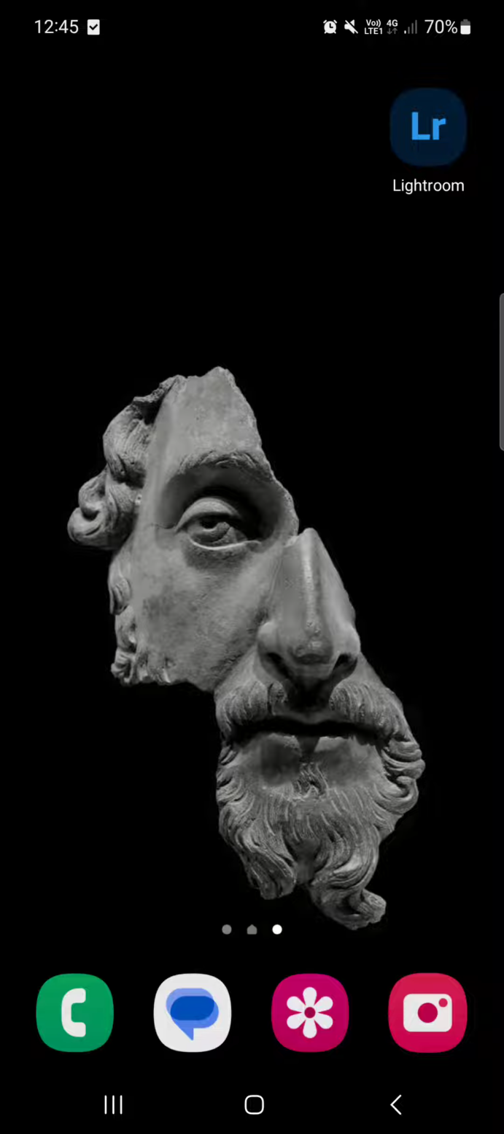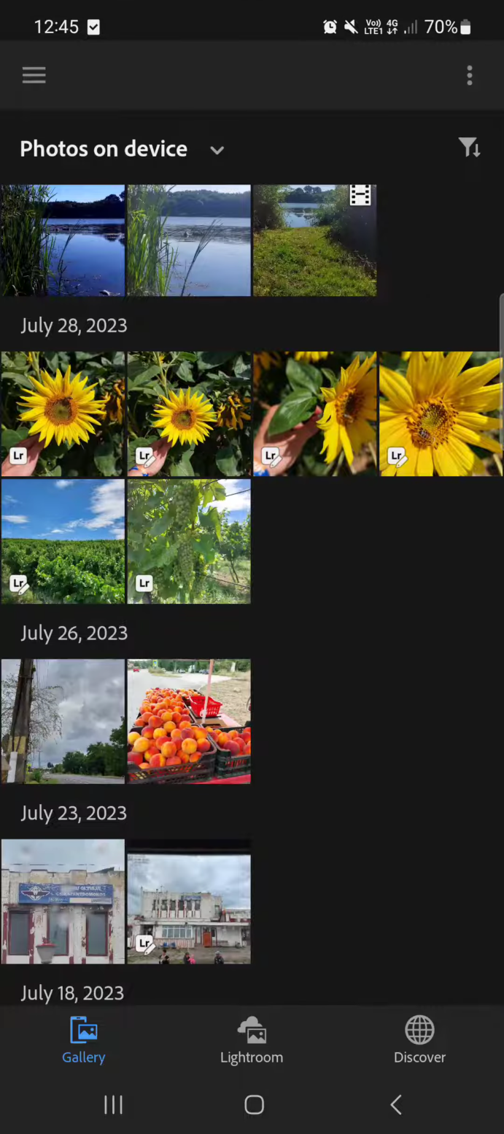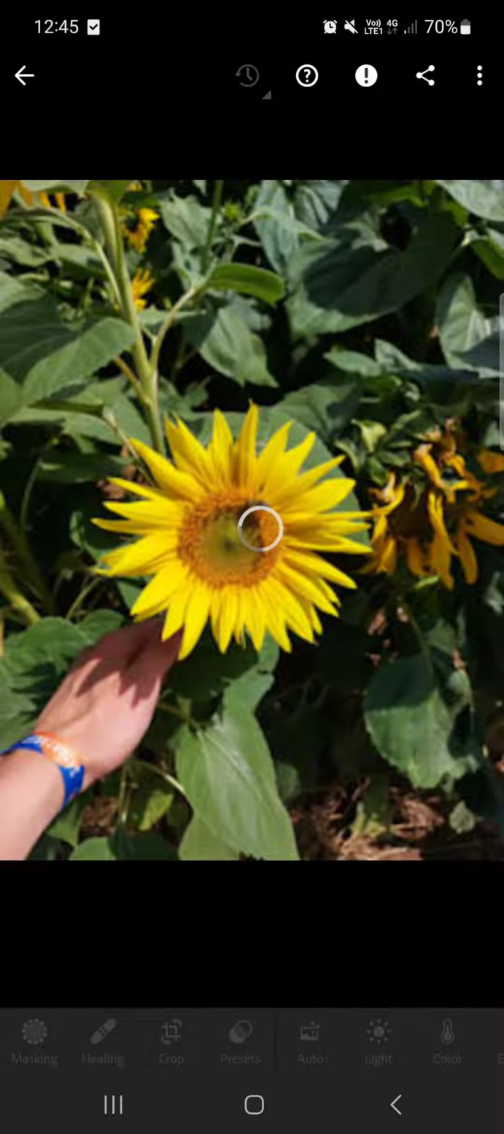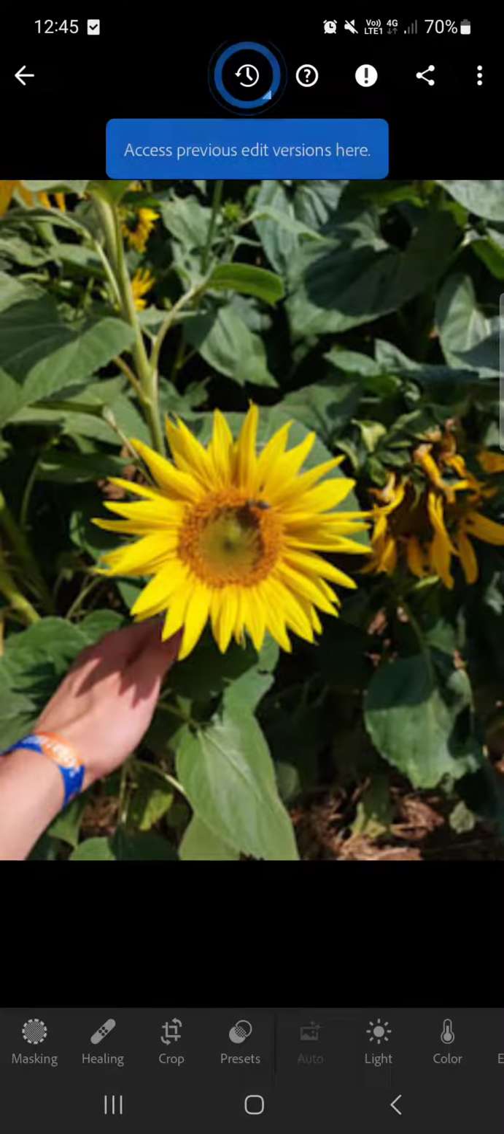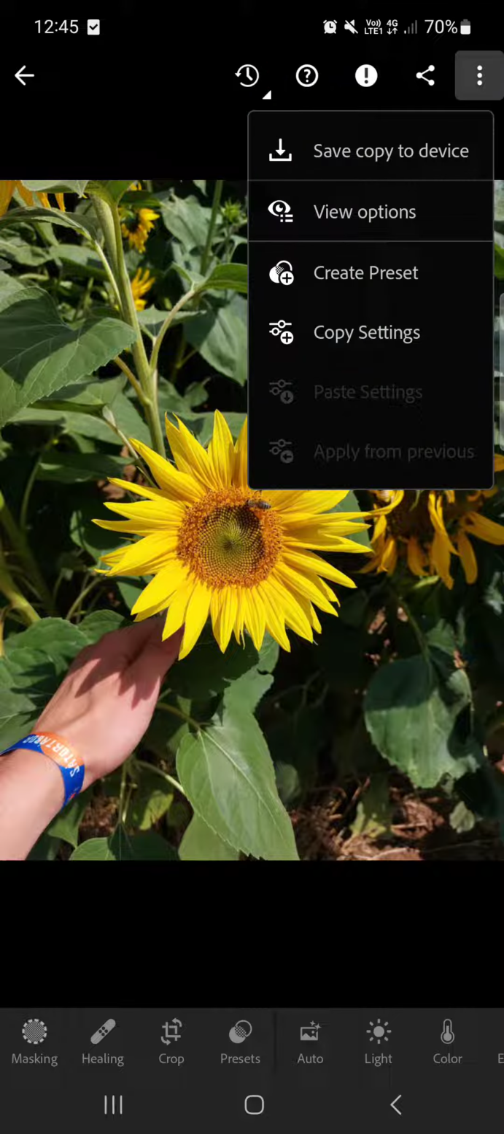So without further ado, let's just jump right into it. First we have to open up the Lightroom app. And here in the Lightroom app, we have to select a picture from the gallery that we want to edit. Let's say it's this one. We tap on the picture, and after it loads, we have to wait a bit. After it loads, we tap on the three little dots in the top right corner.